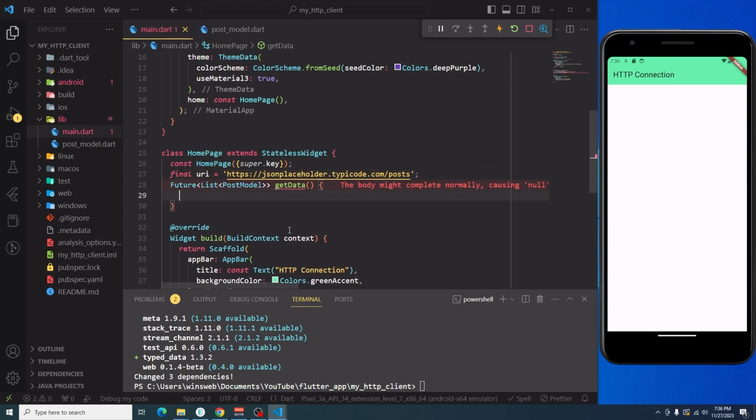So for us to get our data, let's wrap our function with a try catch block, but we are going to use the async await format.